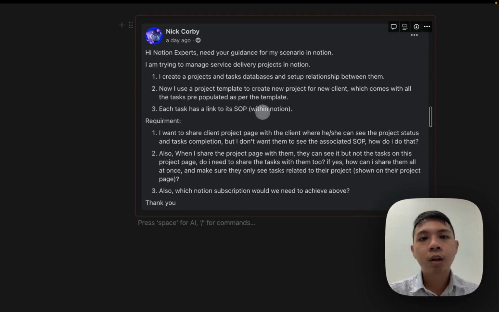He mentioned that he wants to share the client project page with clients, where they can see the project status and task completion, but he doesn't want them to see the associated SOP. So basically, for requirement 1, he wants to hide the SOP. And then number 2, when he shares the project page, he wants them to not be able to see the tasks of other people. So how can he share them all at once, making sure they only see tasks related to their project shown on their project's page.